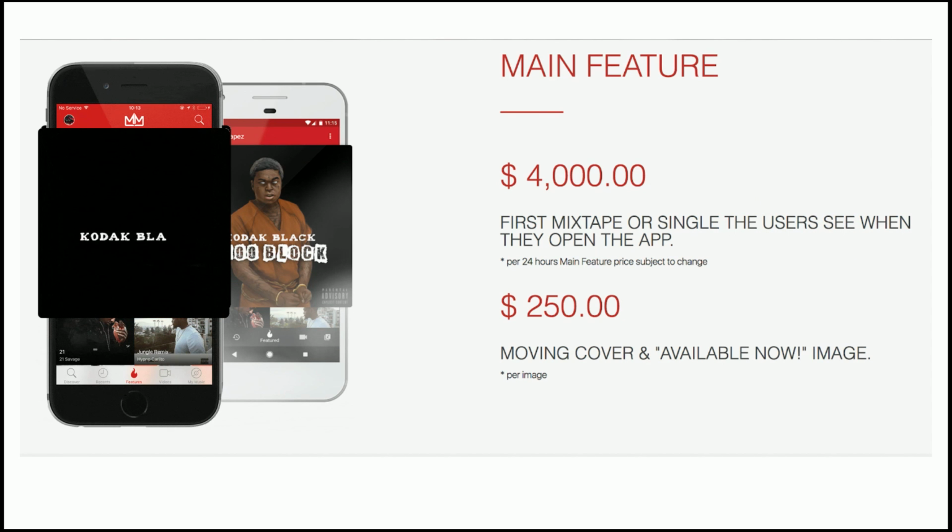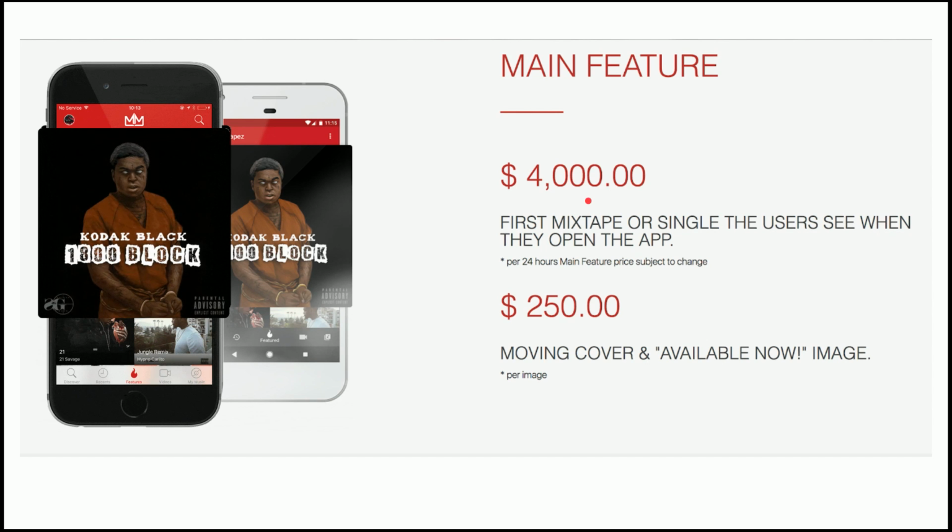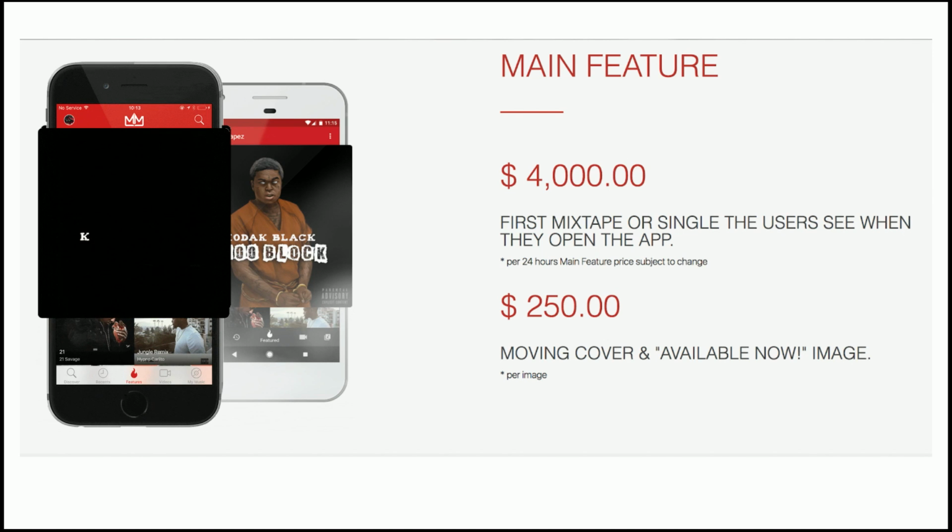So their main feature, we're talking about exactly when people open the app. As soon as people open the app, they're going to charge you $4,000 for this particular package. That means they have 12 million users. Let's say they have 500,000 to 1 million active users daily. That means your particular banner at the top is going to get the most hits. Now that is one day.